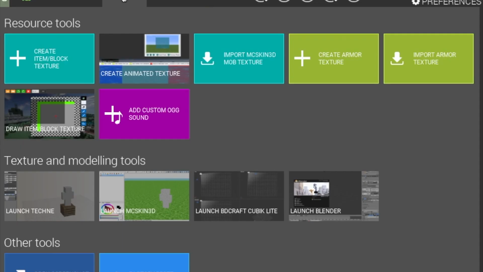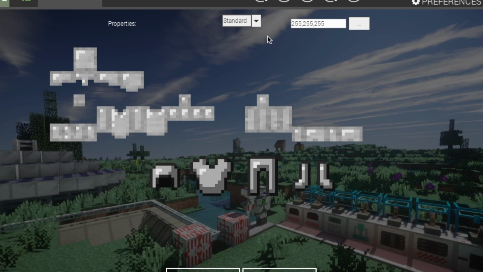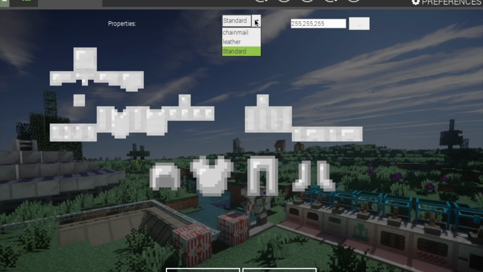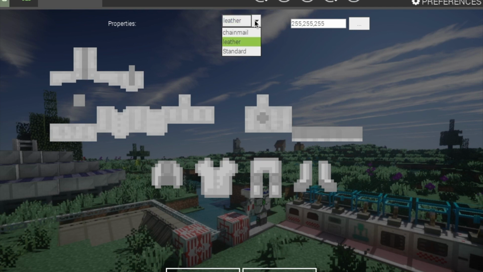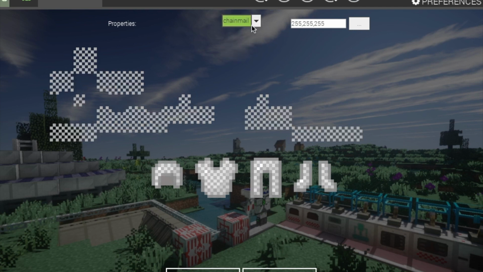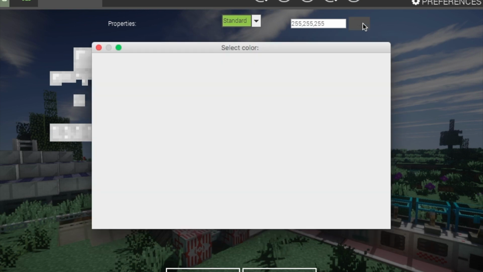First off, you will want to create an armor texture. For some reason, I did not cover this in the textures episode, so I am covering it here. You can also import your armor texture if you created it somewhere else, but here is the Mcreator armor creator. You can choose chainmail, leather, or standard. Standard is just your standard. And then you can choose its color.